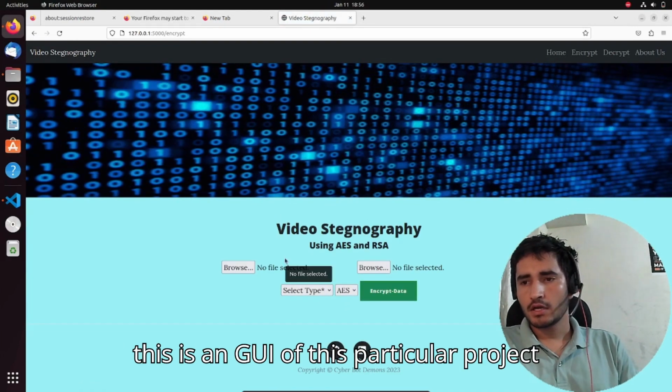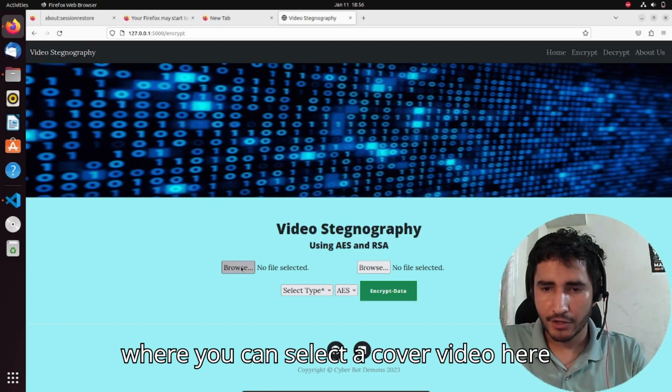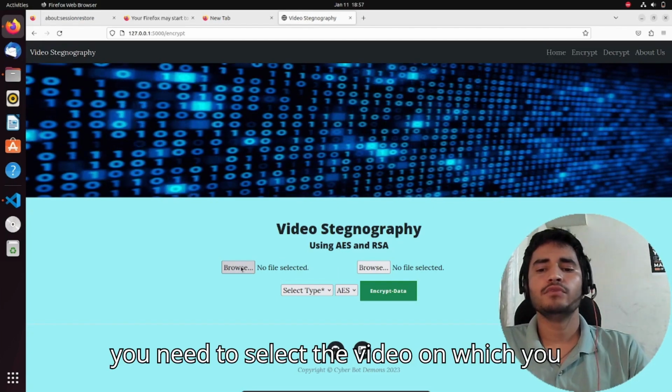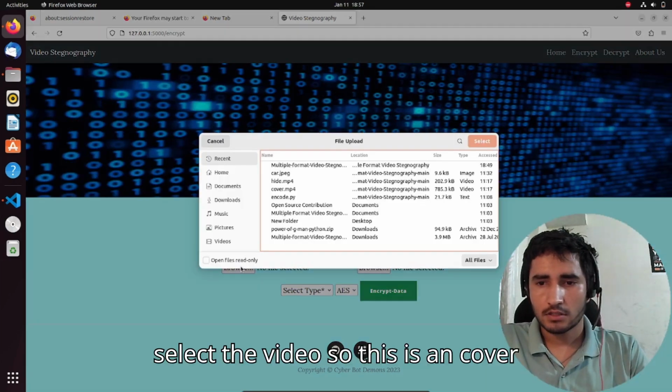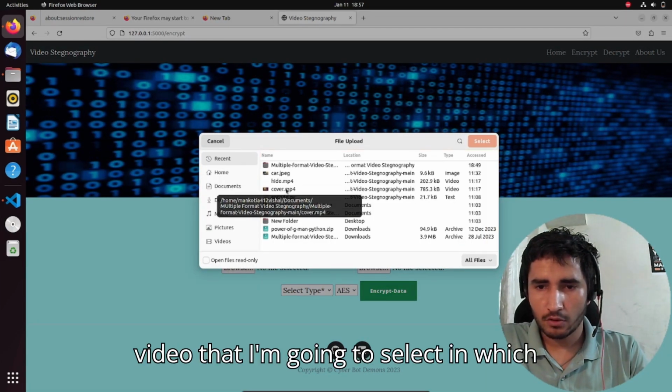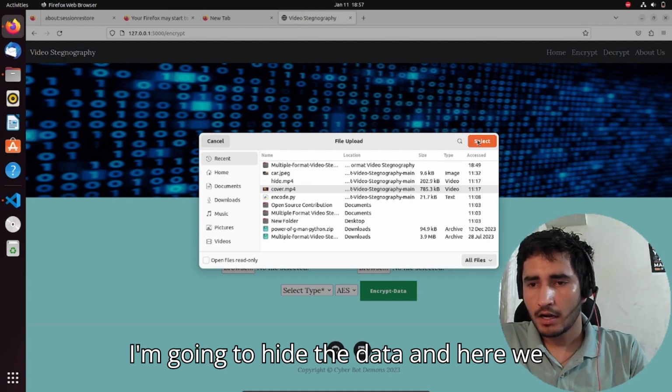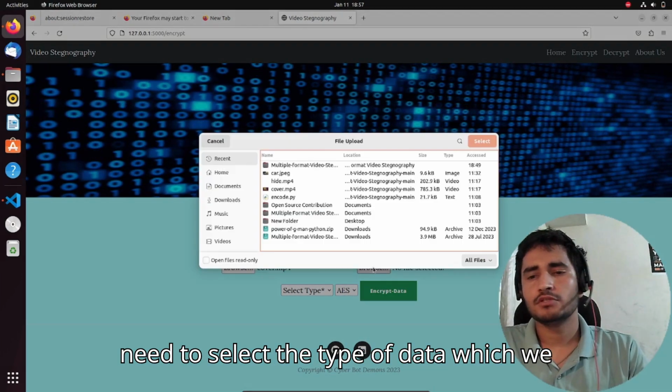This is the GUI of this particular project where you can select a cover video. Here you need to select the video on which you want to hide the data. So let me select the video. This is the cover video in which I'm going to hide the data. And here we need to select the type of data which we want to hide in it.